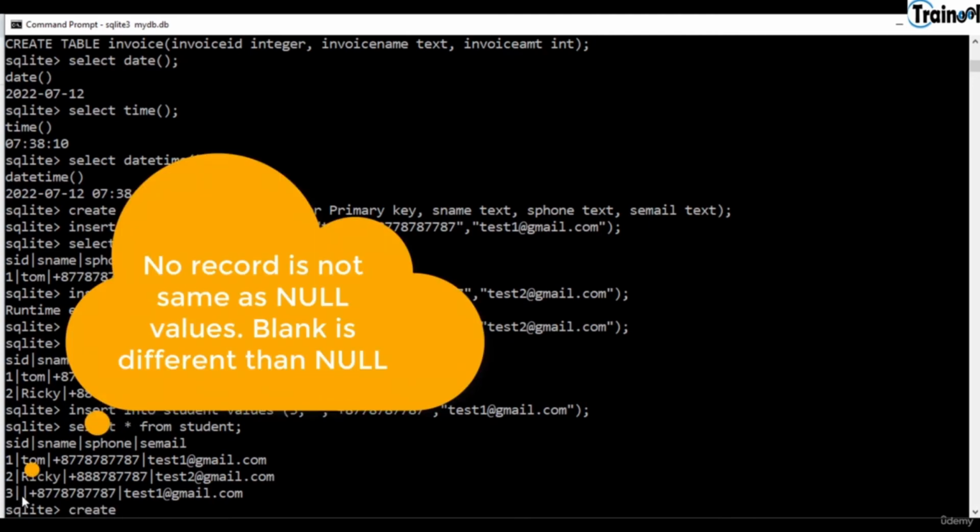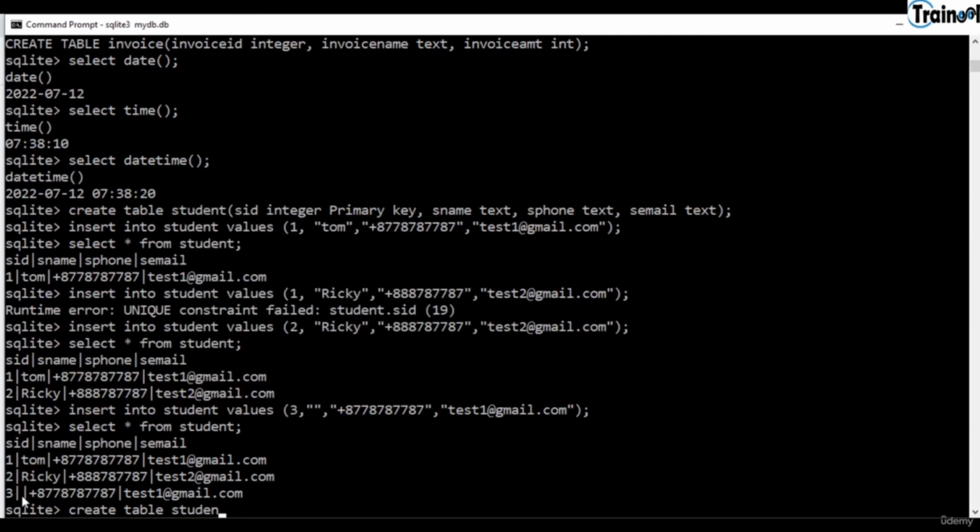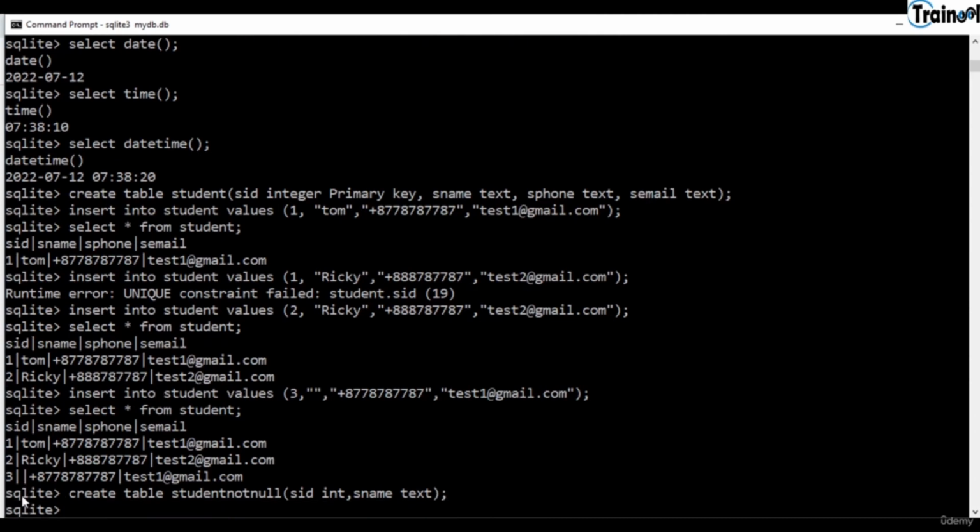So I'll give create table. This time I'll give student not null, because I'm showing the not null constraint. I have given the name of the table as student not null. You can give any name, that doesn't matter. I'll give student ID integer, then student name as a text field, and I'll keep only these 2 fields. Press enter, and this table is created.